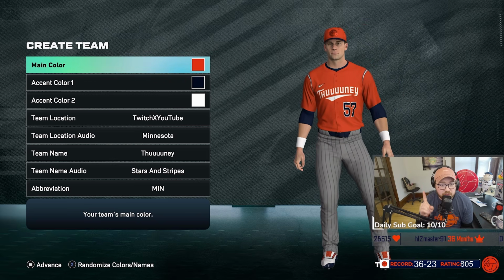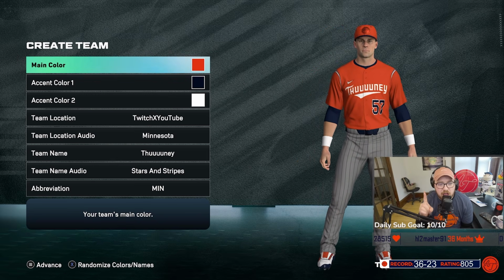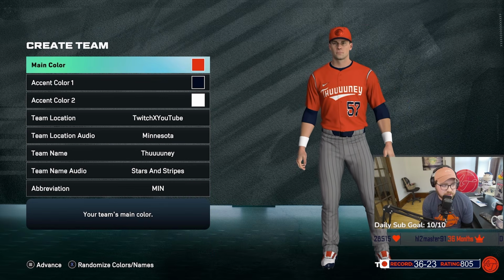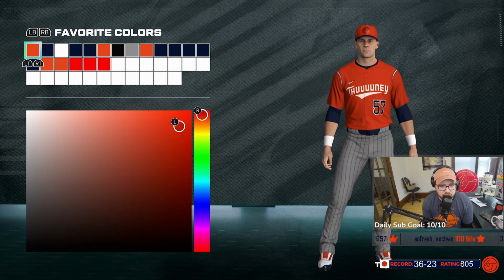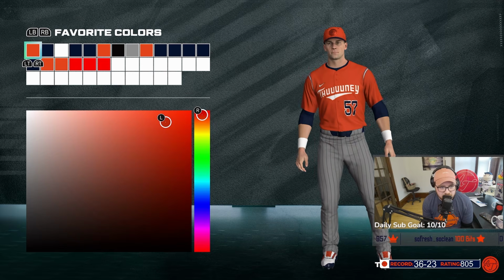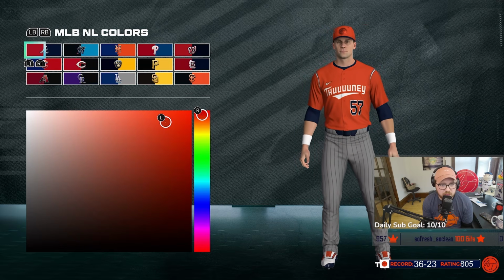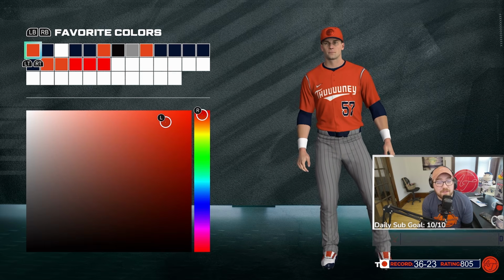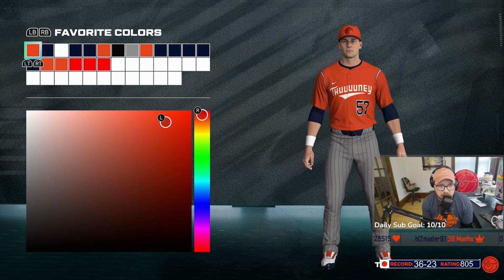So the first thing that we want to tackle is, how do we make these colors our favorite colors? If you click on the color here, you'll notice that I have a bunch of different colors in my favorite tabs. You also have the MLB colors for the National League, the American League. But how do you make favorite colors? Let's show you how to do that right now.